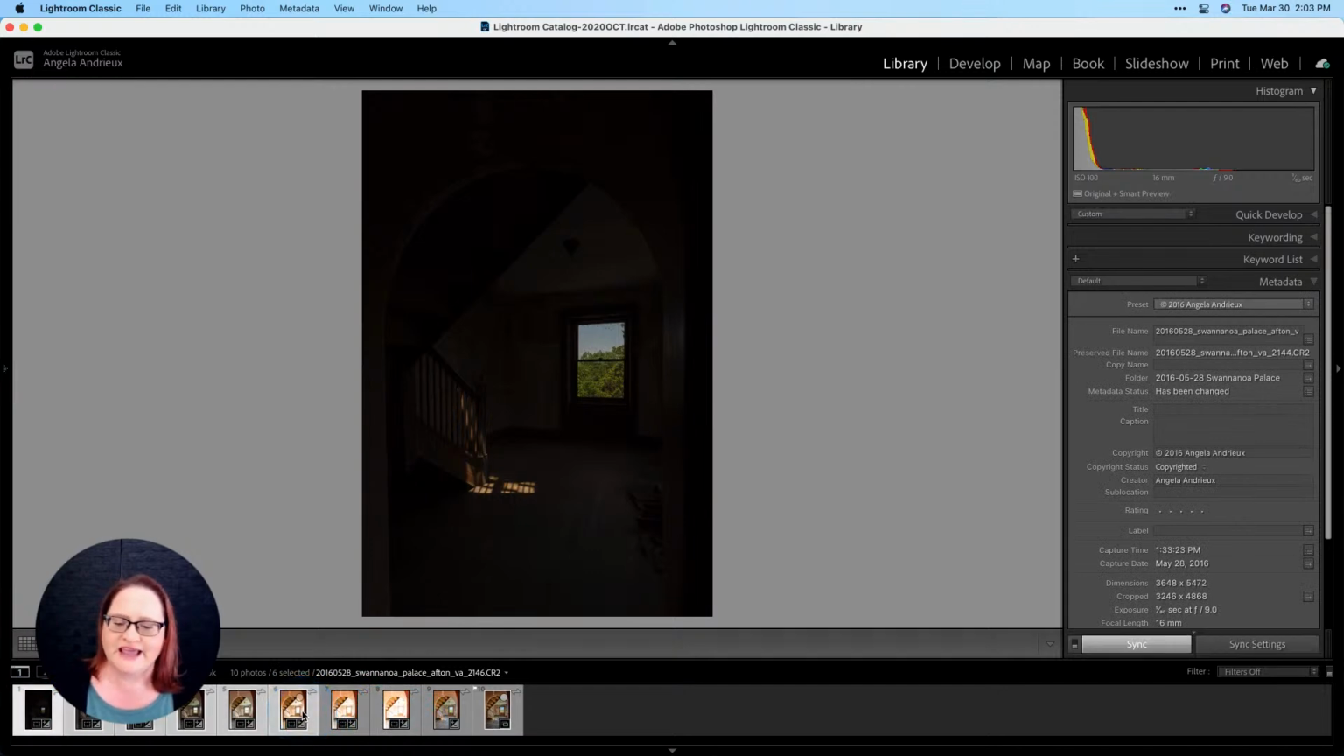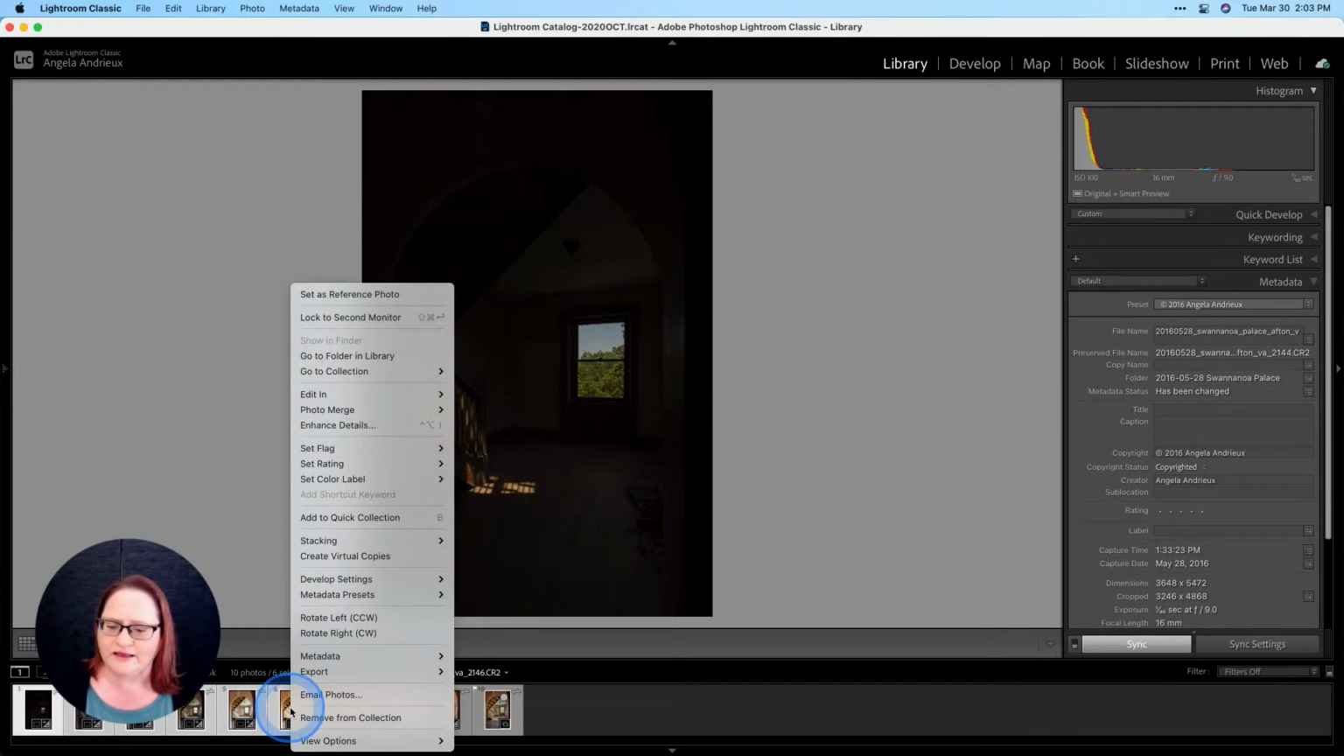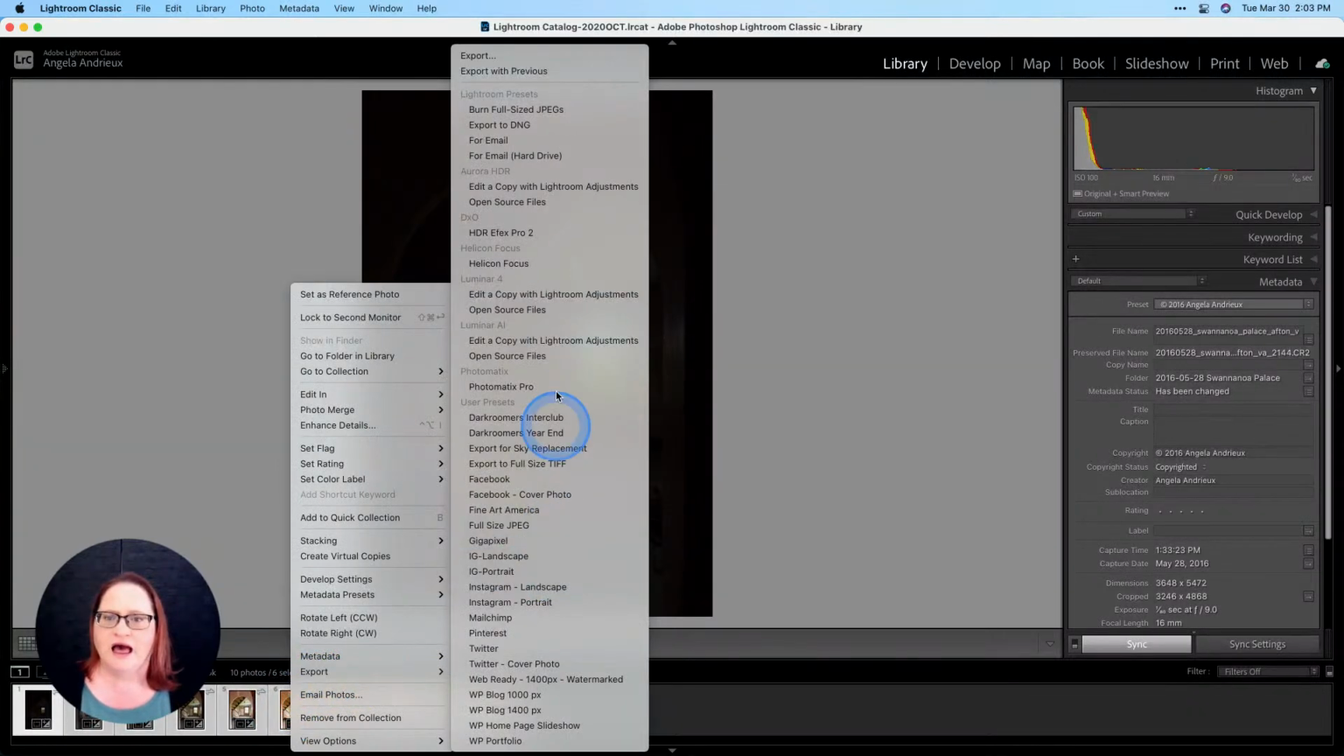What I did was take these into Aurora HDR, right click, export, up to Aurora HDR, and I edited a copy with Lightroom adjustments. You can just as easily open your source files. It depends on if you've made any changes in Lightroom, which I did with these images. I fixed the white balance and I did the upright tool and my lens correction, so that was already done. So I went ahead and used the edit with Lightroom adjustments.